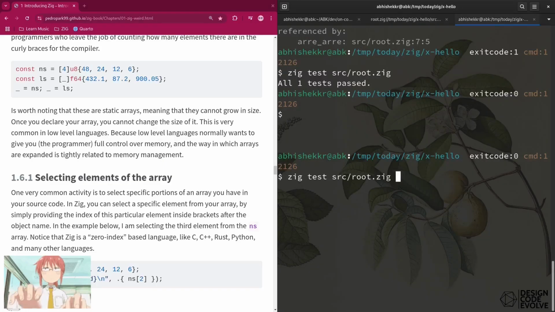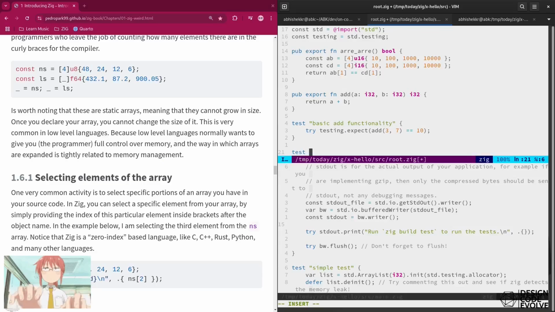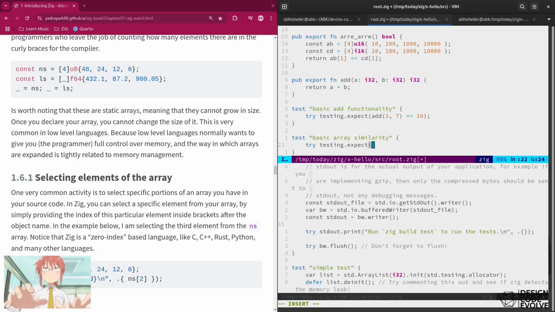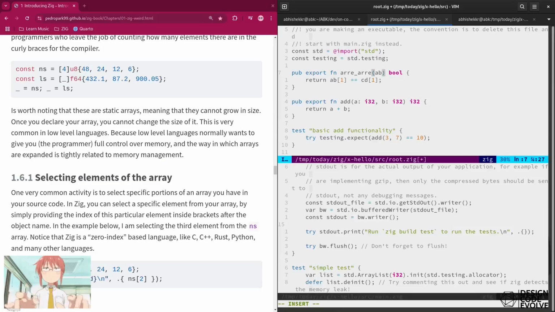A quick Zig run to check where we are at. Let's write a basic test for this. And also let's change it to pass lists to this function and do an all-value match.